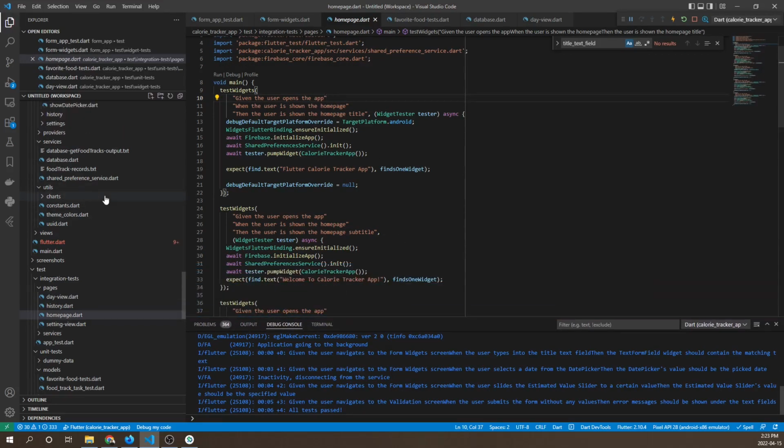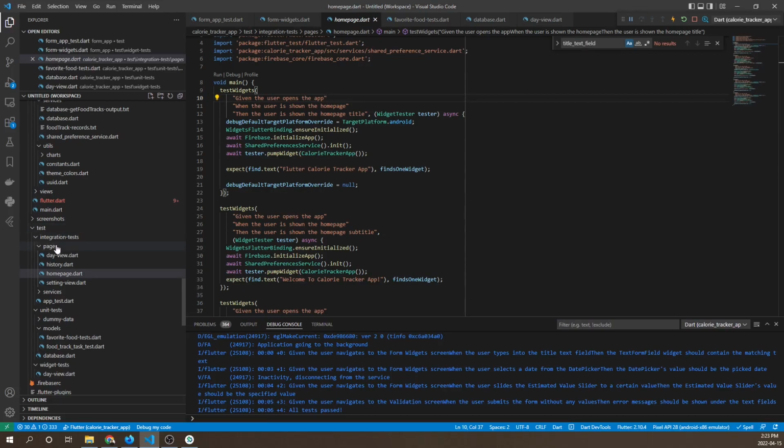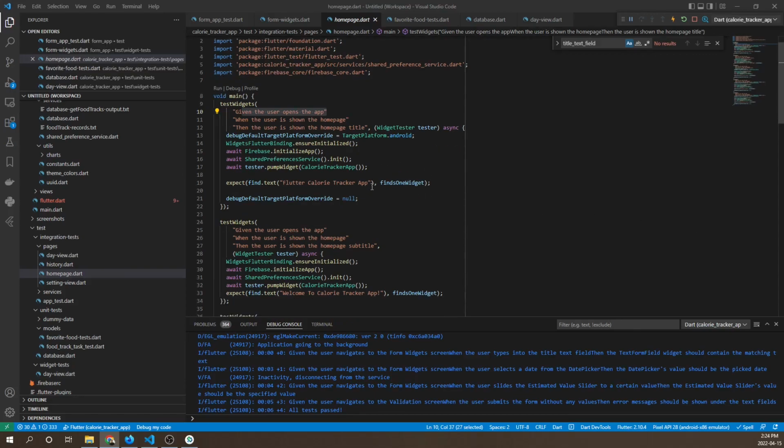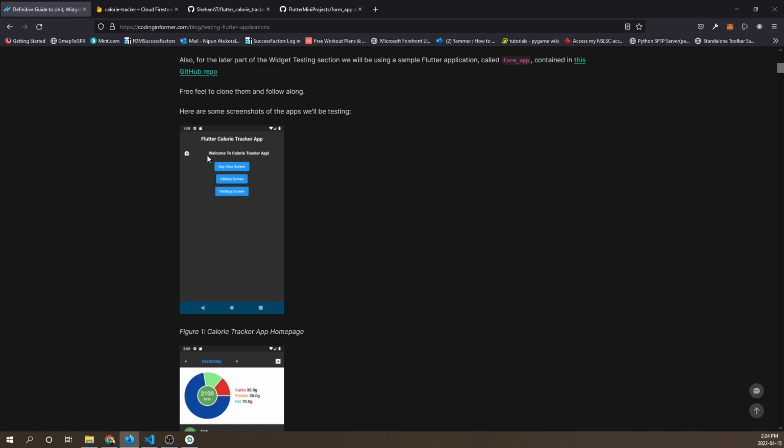So here in our calorie tracker application, in the test folder, integration test pages, homepages.dart, we can see we have some tests defined. So these are integration tests, and let's start with the first one. This is our first integration test in the home page, and it basically renders the home page using the pump widget method, and checks for the existence of the text Flutter calorie tracker app. This text will act as the title for the app. We're going to test for the existence of this title.